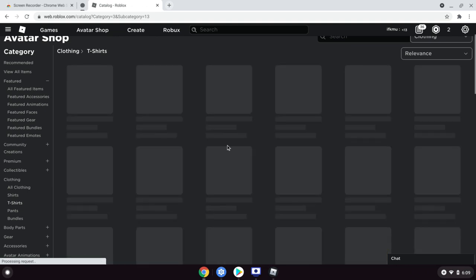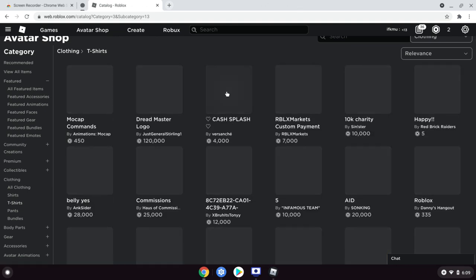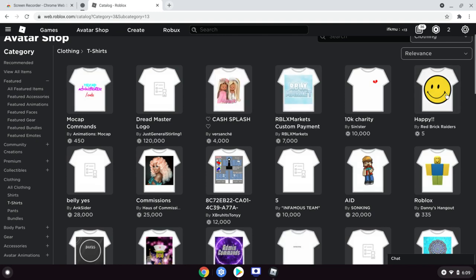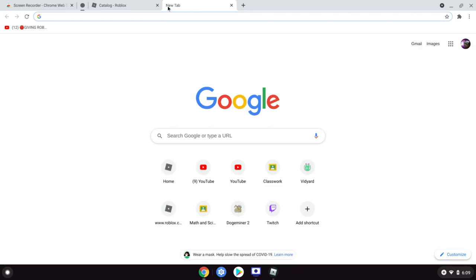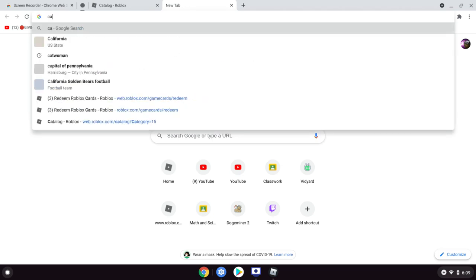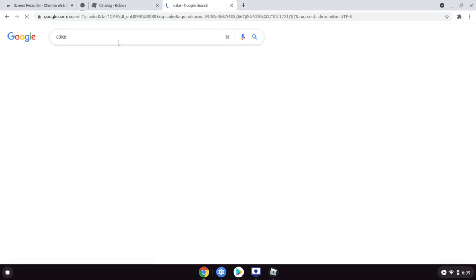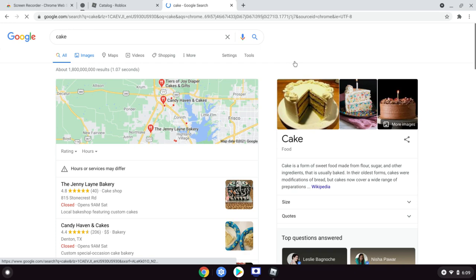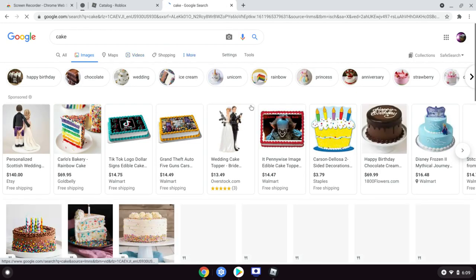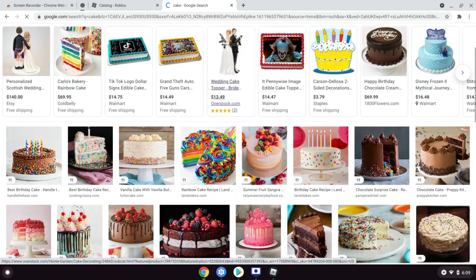Now you see tons of t-shirts. So two options you can do is you can pick one of these t-shirts and copy it, or here's another way. Click that, and then click new tab, and then search up whatever you want to be. Like let's just do cake for example. Go to images, and then this only works for computer.